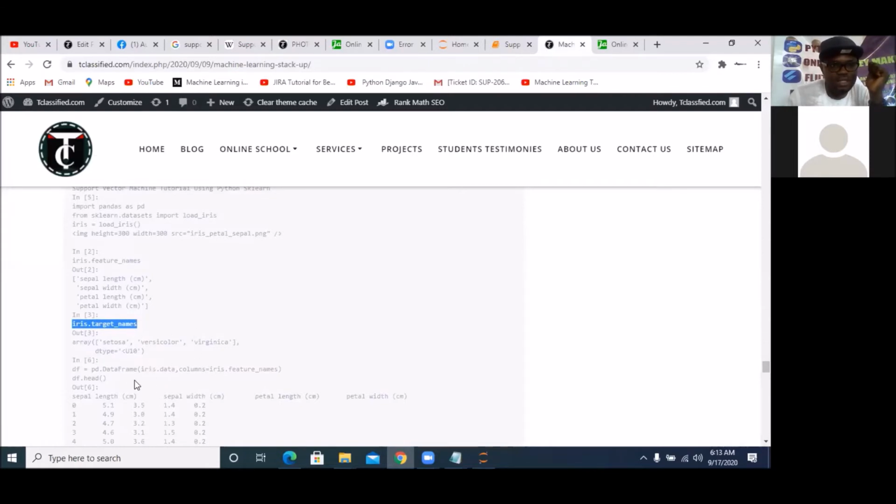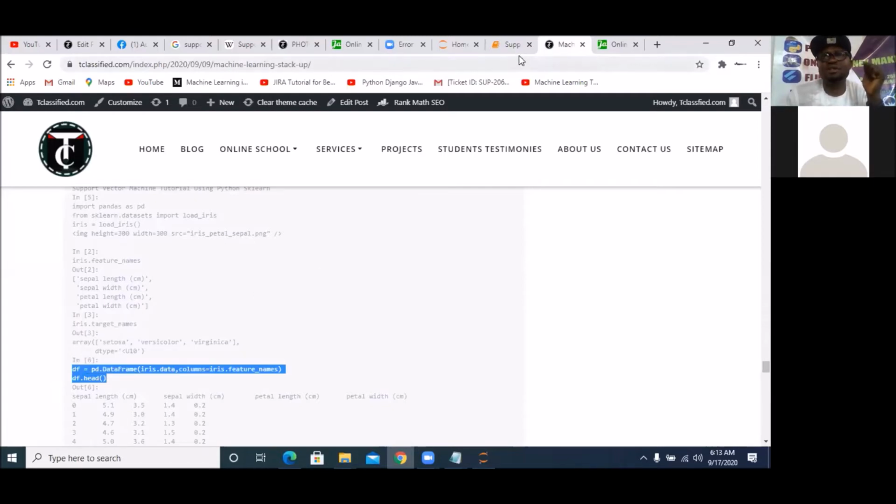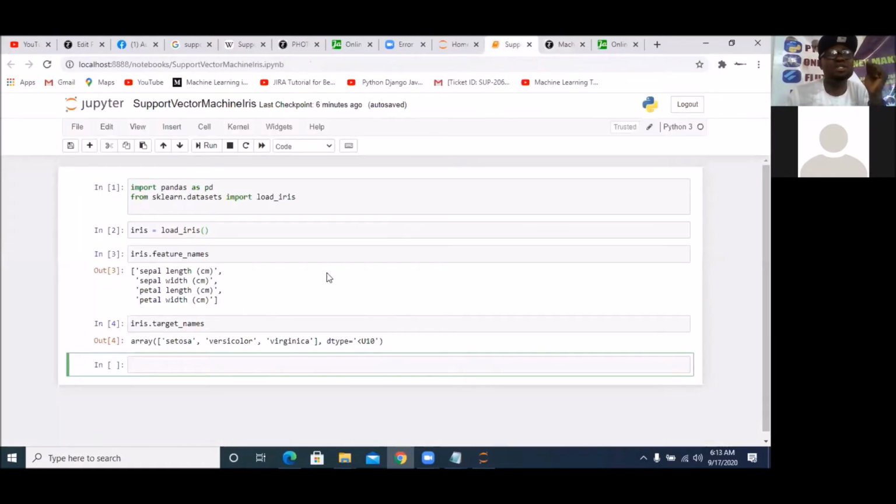I've done that, to arrange them in the data frame, a pandas data frame. Let's do that. You can see the code is very clean. But did you guys notice one thing? The code, the way I present it on my website now, you don't need to modify anything.